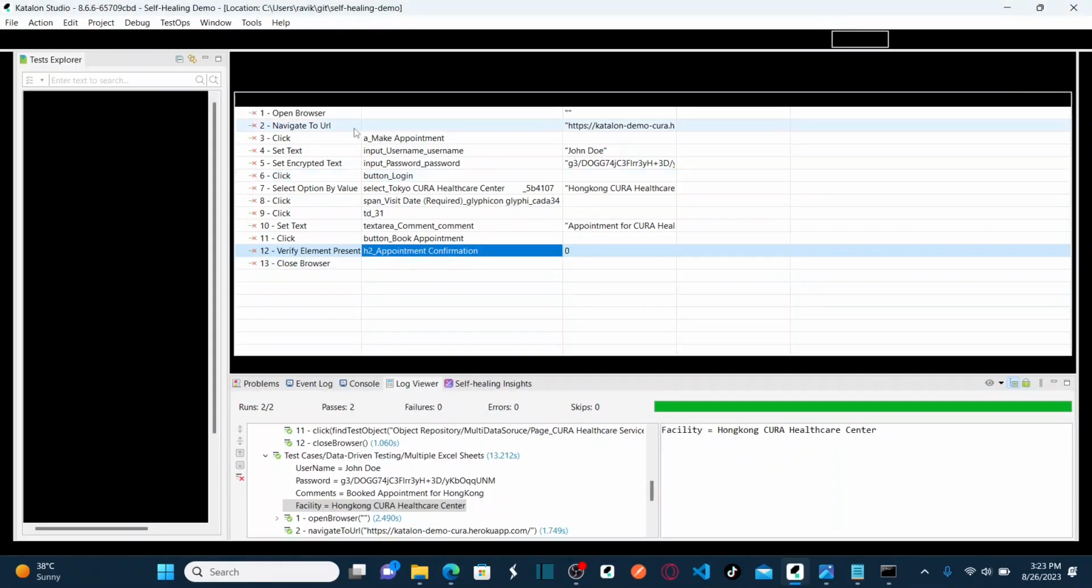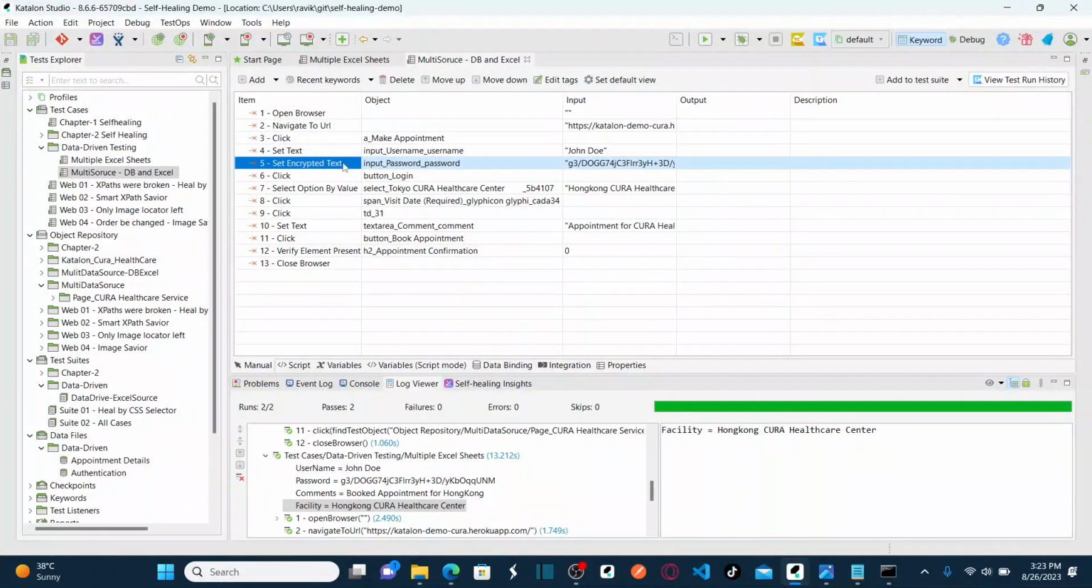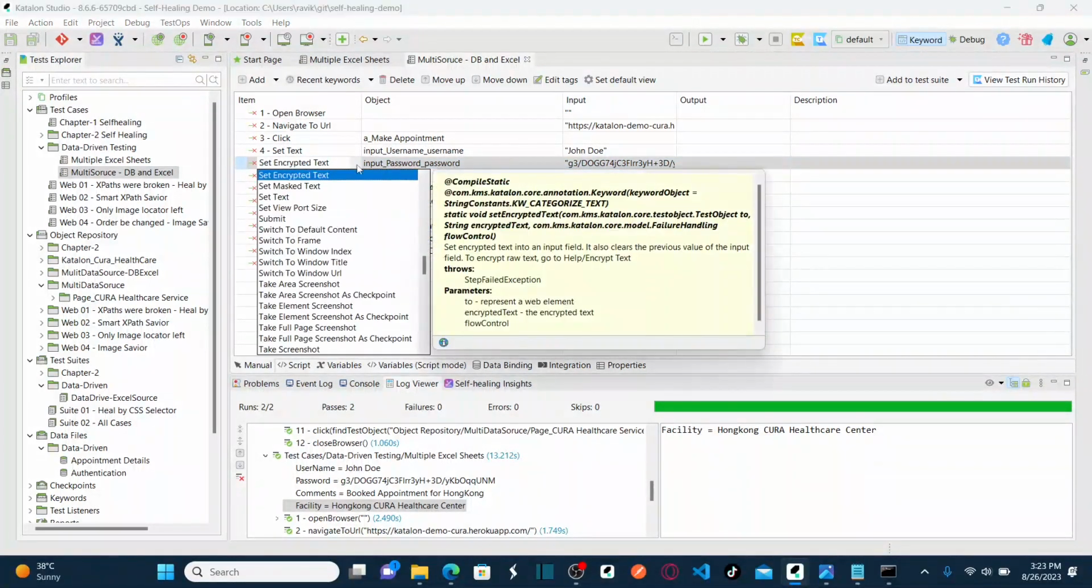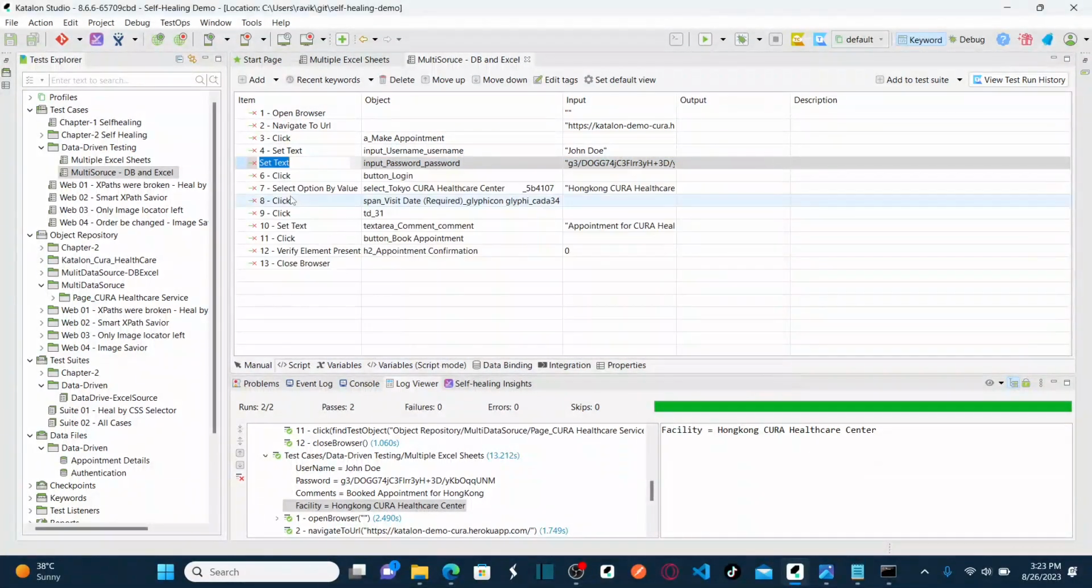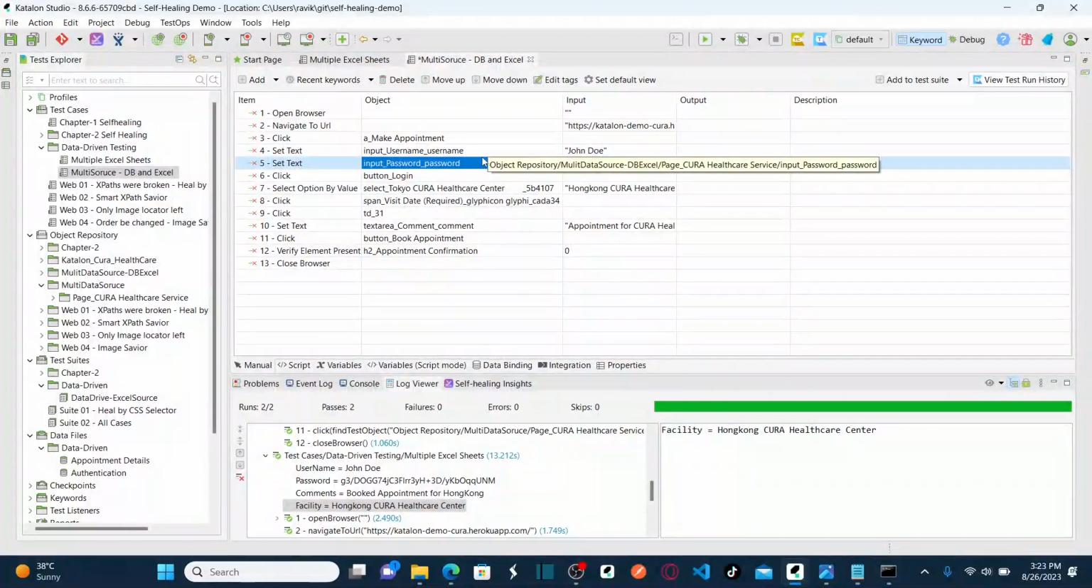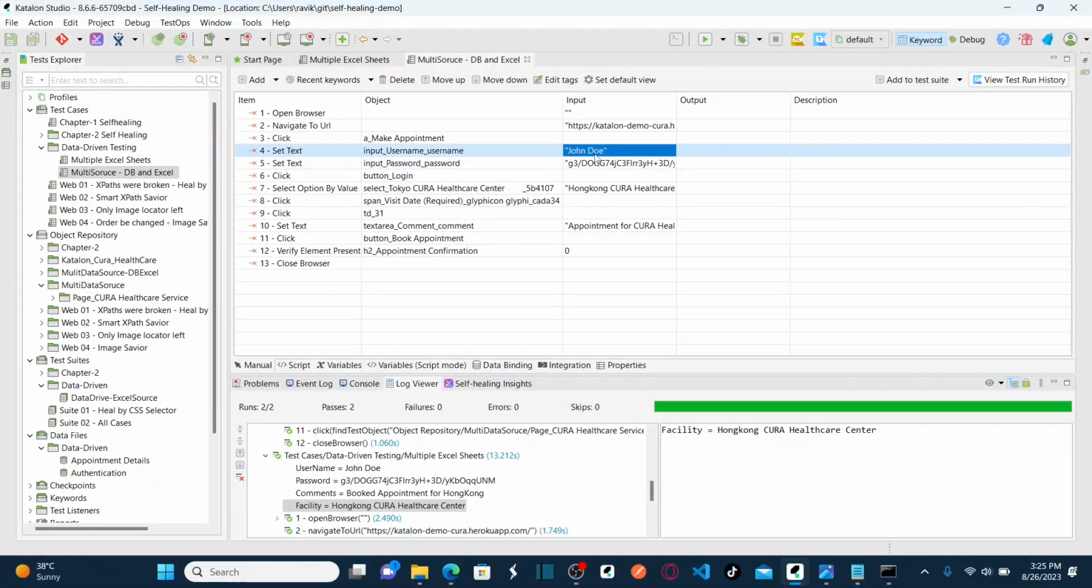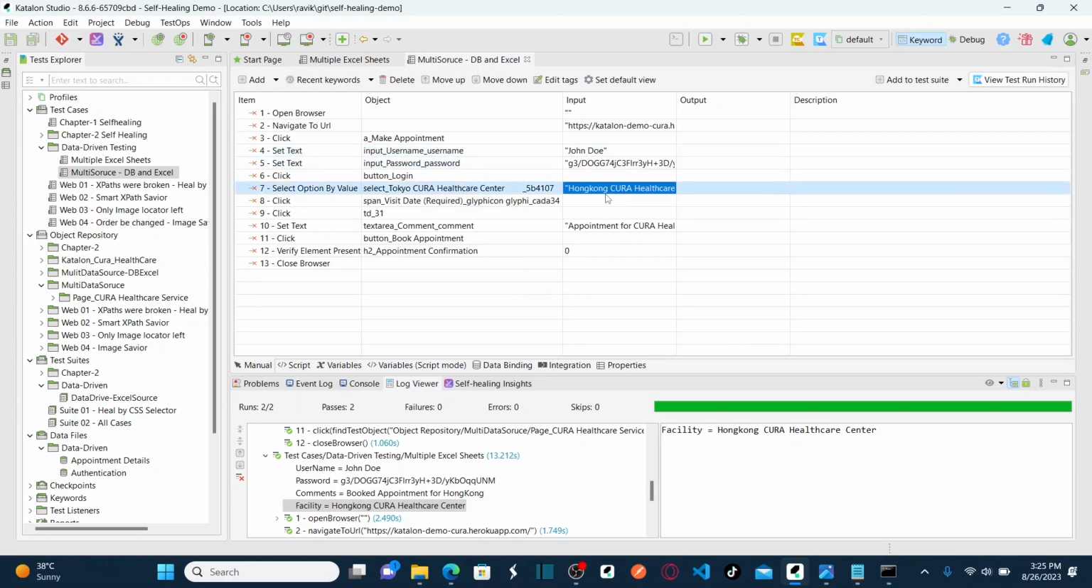I have to make a small change in the test script. Here, I'm not sending encrypted, right? I want to basically set a text. That's it. I want to set the text. So I set the text and save this script. But anyway, we are going to replace these hard-coded values with variables anyway, right?